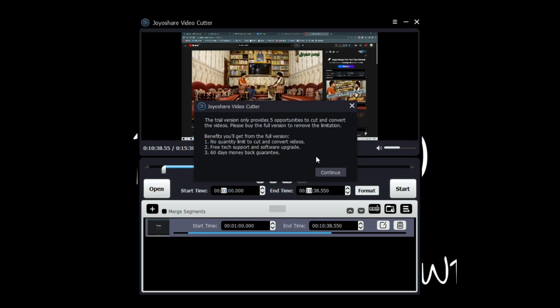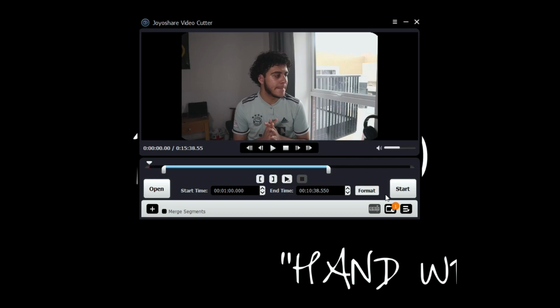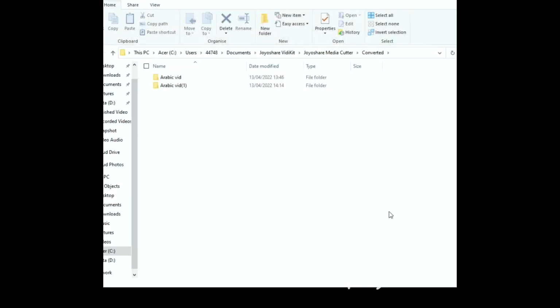Of course, like I said, there are some limitations with this free version. It is a free trial, which is normal. But if you want to go ahead and buy it, that is your decision. But I'm currently just showing the free trial, just so that you can make your own decision on whether to pay for it or not. You could press continue, and then it has pretty much cut it up, and then you're able to just download it wherever you want.